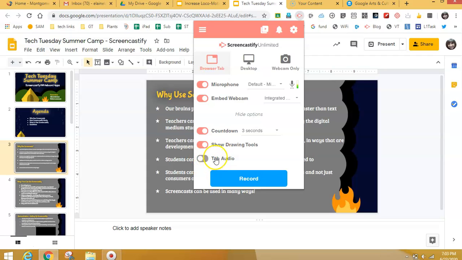Tab audio would mean if I'm recording in tab view and I want to play something like a video, then I would want to make sure I tick on tab audio. Otherwise, I don't really want to tick that on, because if I accidentally click on something, that might be distracting if the sound comes through to my audience.